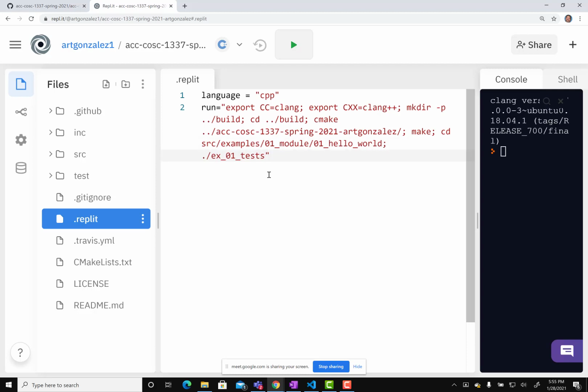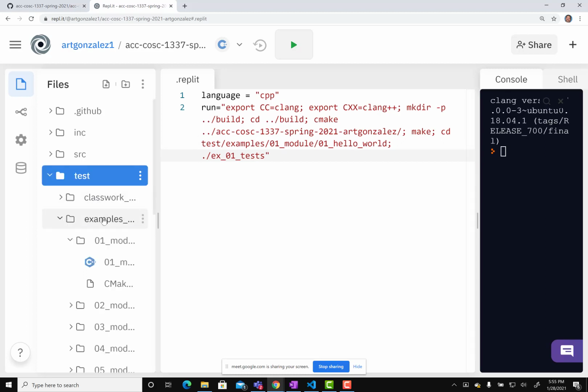And now I have to help the operating system find this file. Okay, so I want to run this file. And this file is in test, so I have to change this from src to test, and then examples underscore test, 01 module test, and then that's it, right?